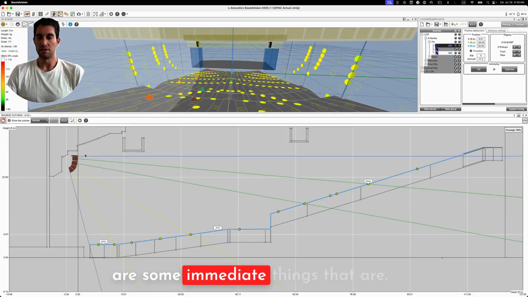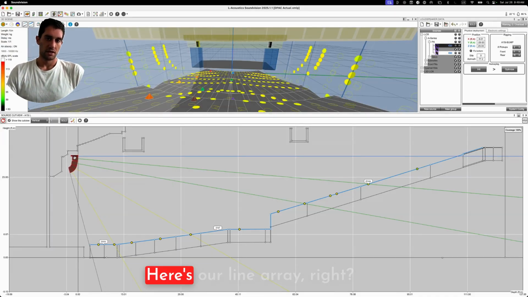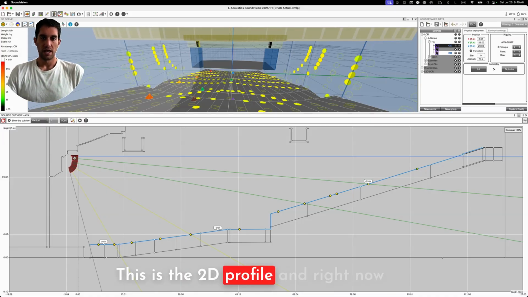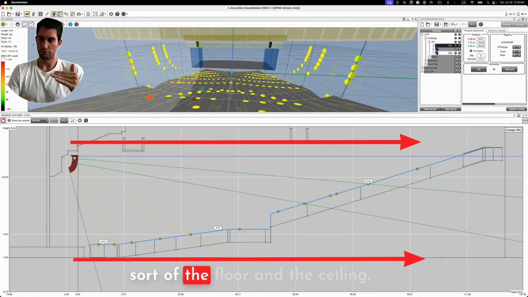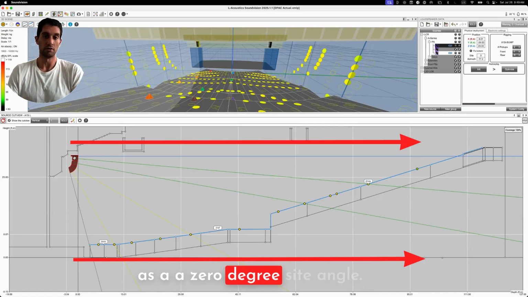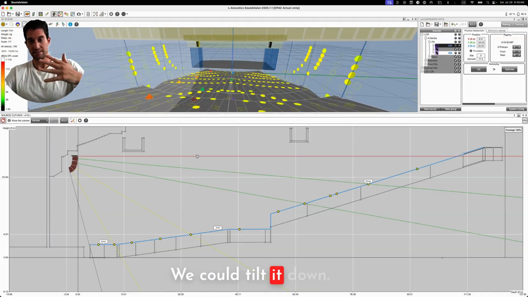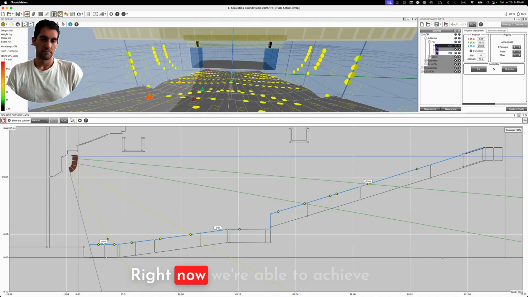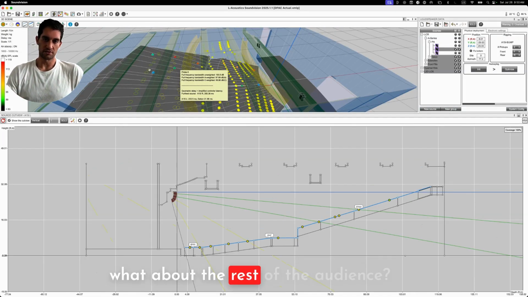Okay, so now that we're taking a look at the 2D cut view on the vertical plane, there are some immediate things that are limiting, like we talked about before. Here's our line array, right? You can see that here. This is the 2D profile. And right now, the top of it is parallel with sort of the floor and the ceiling. It's at what we can reference as a 0 degree sight angle. And we can change that. We could tilt it up, we could tilt it down. Right now, we're able to achieve about 2/3 of coverage. What about the rest of the audience?